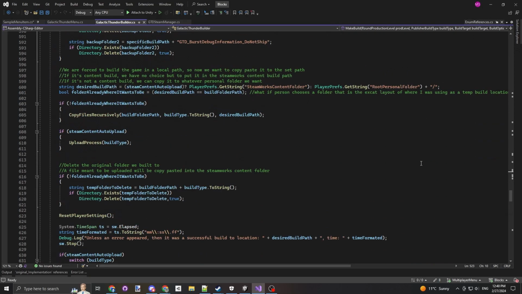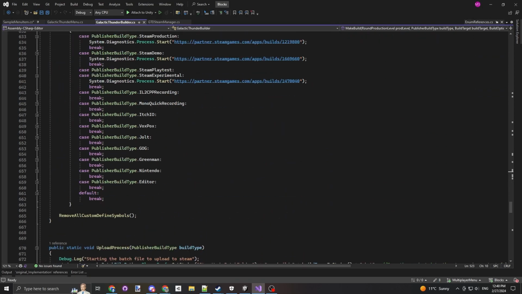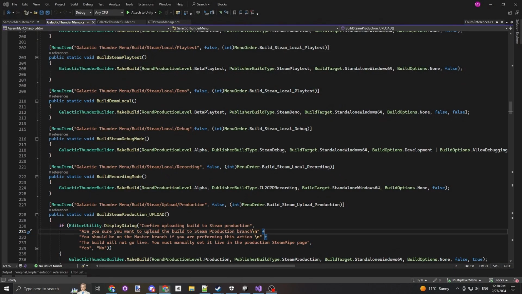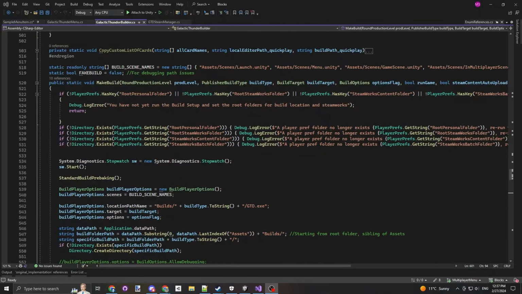So as you can see, my build process is a little bit more complicated than the example that I gave earlier. My tool can support many different types of builds, which require different files, different compile time constants, and so on, as well as the difference between local builds and builds that automatically upload. My menu items look like this. They all call the same make build function, but they pass in different parameters depending on the build type.